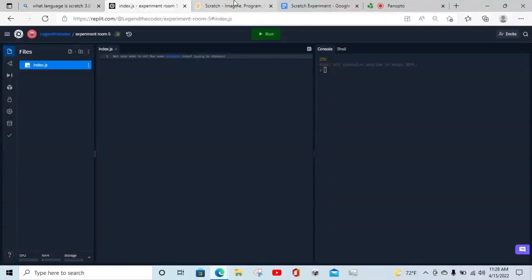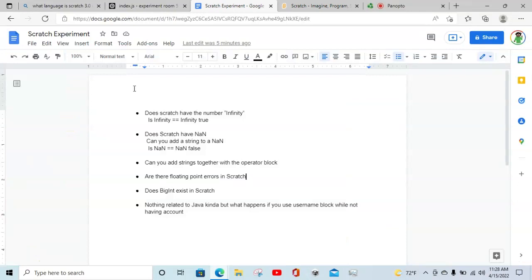So first, we're going to see if Scratch has infinity in the number data type. Scratch only has 3 data types: Boolean, string, and numbers. While JavaScript has integers, well, no, not integers, I got confused with Java and Python. JavaScript has strings, numbers, BigInts, and a whole bunch of other stuff. But to get this out of the way, we're going to see if Scratch has the number infinity.